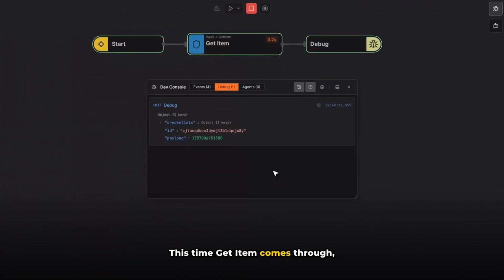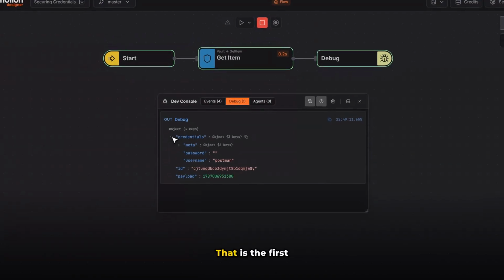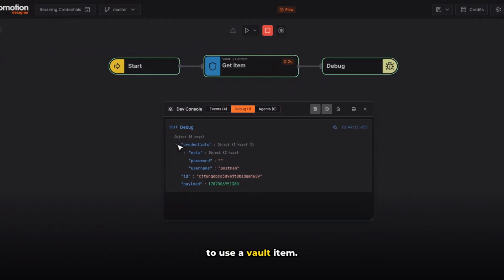This time Get Item comes through, and the debug node prints the whole message. Open the credentials it put there, and the item is inside it. The username we stored and the password masked. The robot has the real one, the console will not print it, and neither will the logs. That is the first of the two ways to use a vault item.